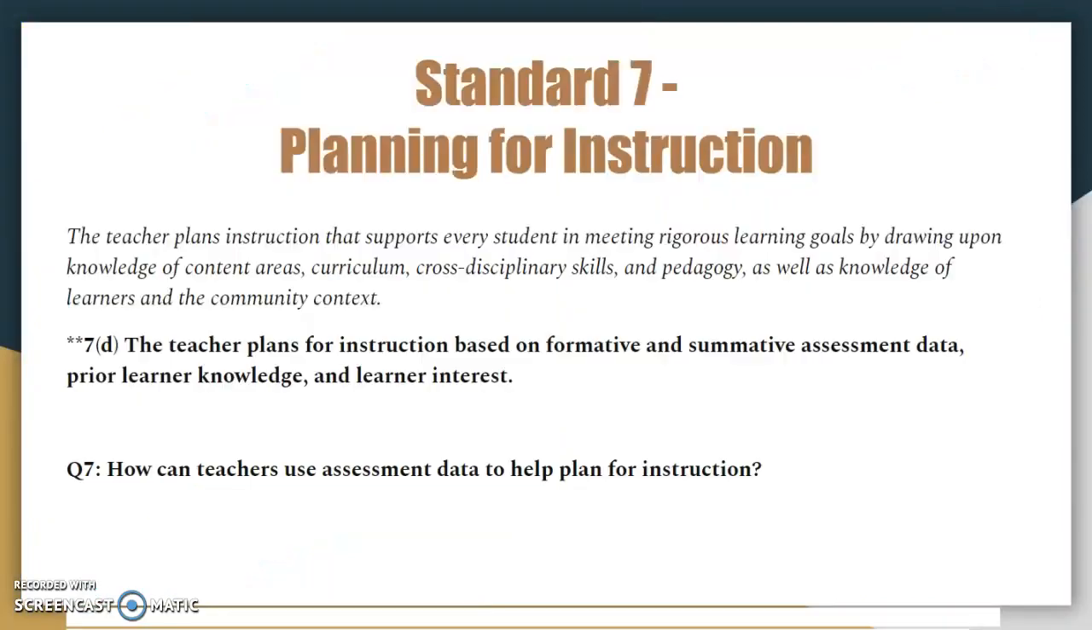Standard 7, Planning for Instruction. The teacher plans instruction that supports every student in meeting rigorous learning goals by drawing upon knowledge of content areas, curriculum, cross-disciplinary skills, and pedagogy, as well as knowledge of learners and community context. The teacher plans for instruction based on formative and summative assessment data, prior learner knowledge, and learner interest.